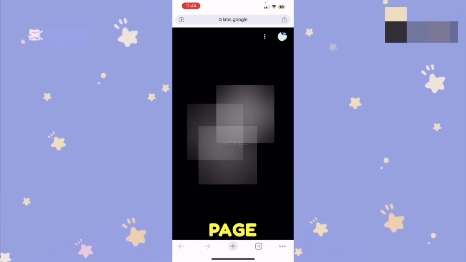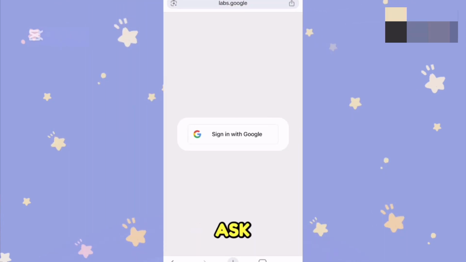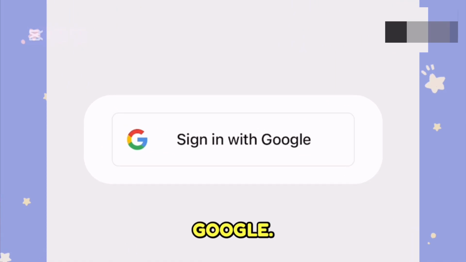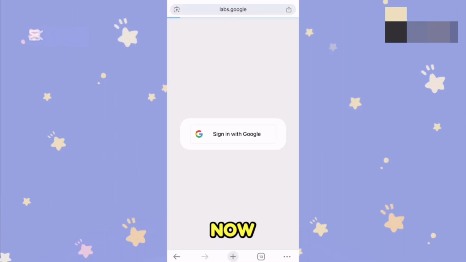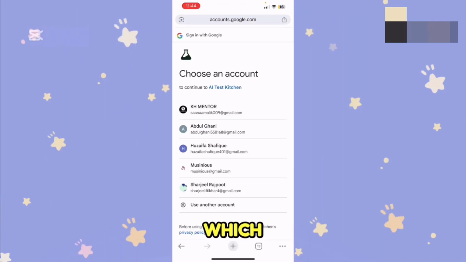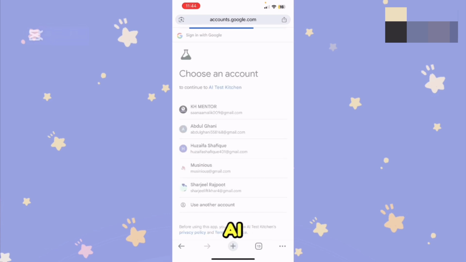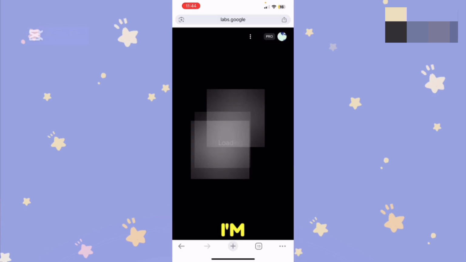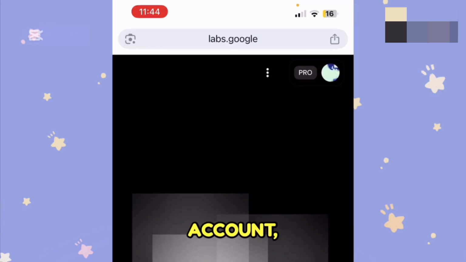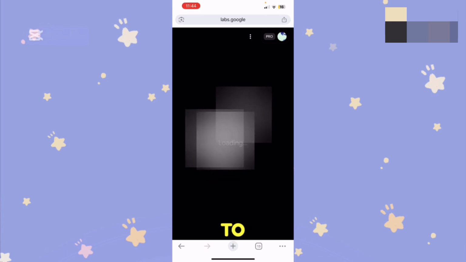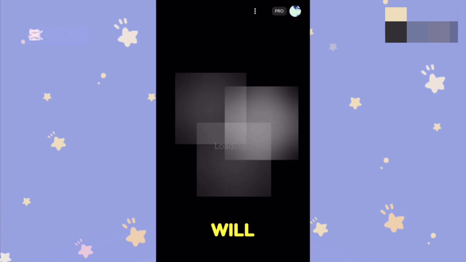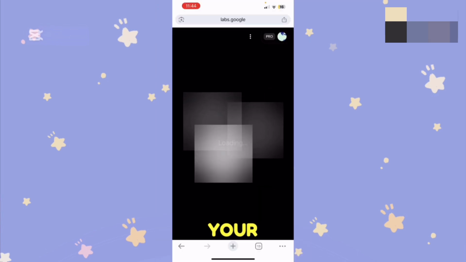After that, this page will be opened and it will ask you to sign in with Google. So tap on this button right here. Now you have to choose your Google account, which you will use to create AI videos. As I'm already registered with this account, it didn't ask me to write my password. When you go with your email, it will ask for your password.